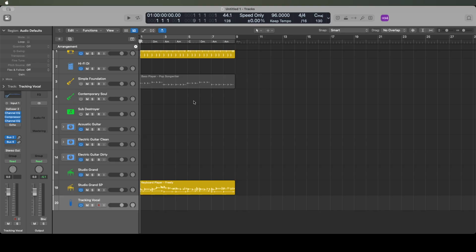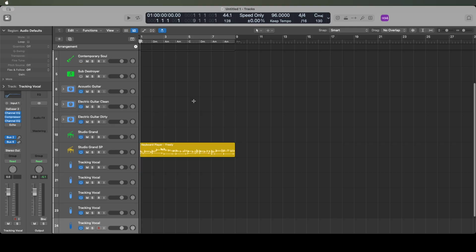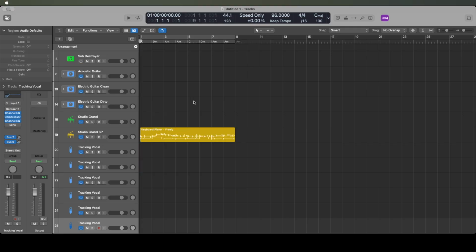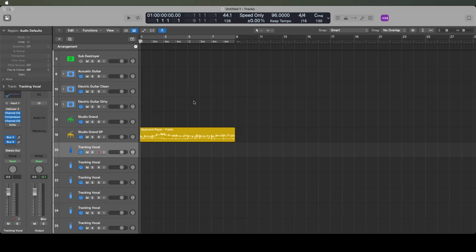So what I'm going to do here is duplicate it and name it. So if I do Command D, new track with duplicate settings. Track 21 tracking vocal. Track 22, track 23 tracking vocal. Track 24, track 25 tracking vocal. Track 19 Studio Grand SP. Track 20 tracking vocal.